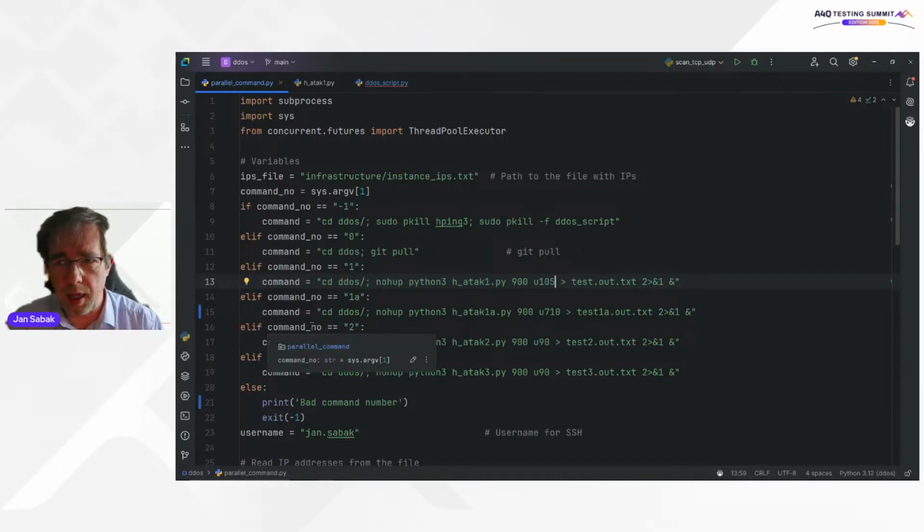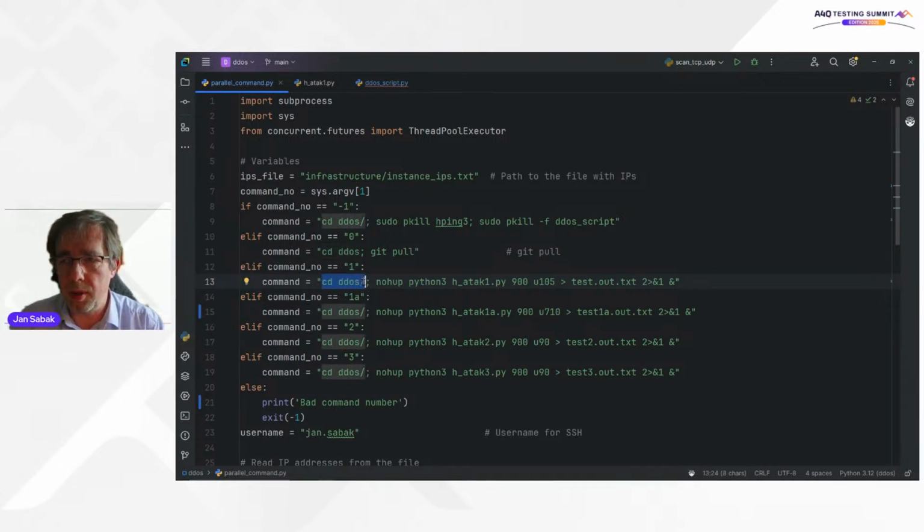I am using SSH, and on every one of my machines, I CD to my project, and then I run this Python script with duration 900 seconds and with interval. And I will show you in a minute what's in this. You've already seen it, actually.